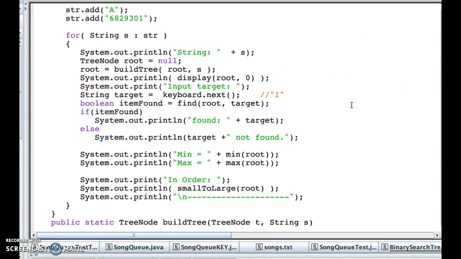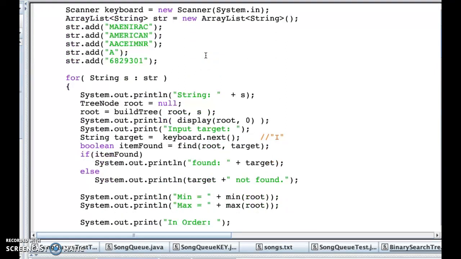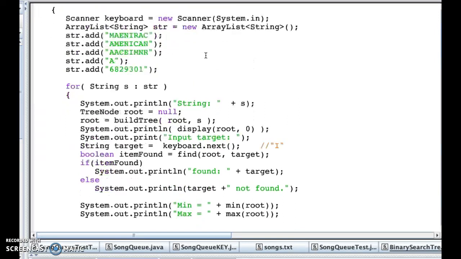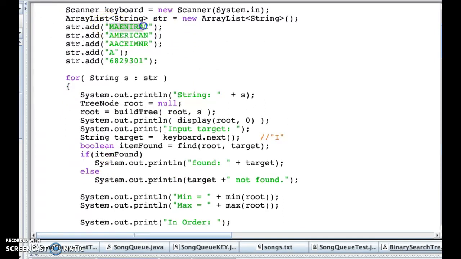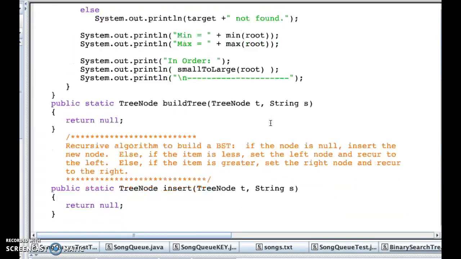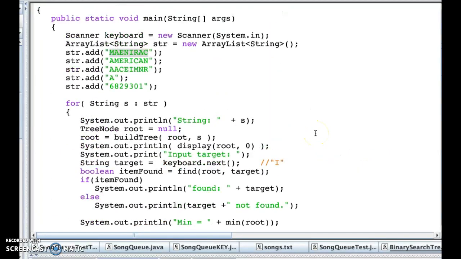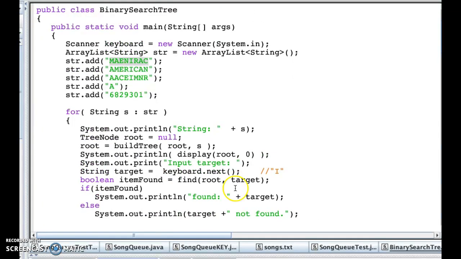I would recommend really understanding what the main method is doing, how it's calling build, what is it passing to build, is it passing this whole string, is it up to me to parse characters out? So make sure you take a minute to look at main and figure that out.